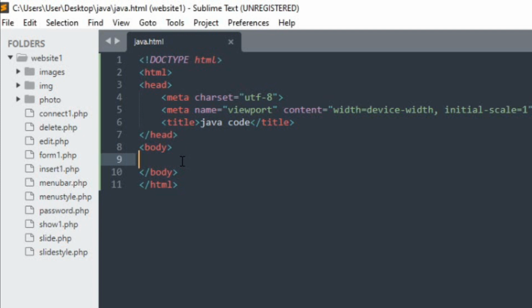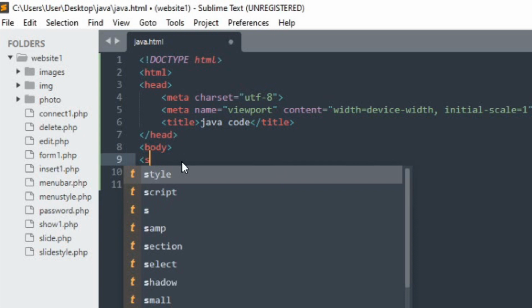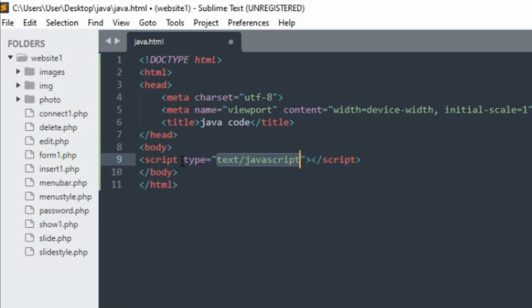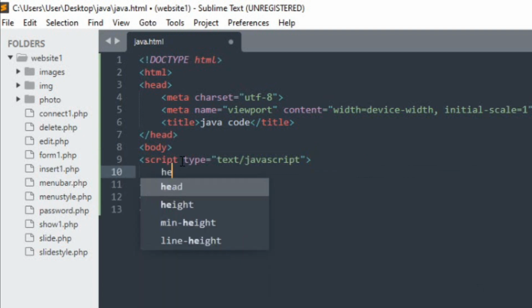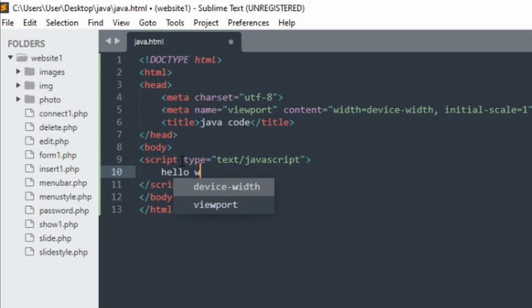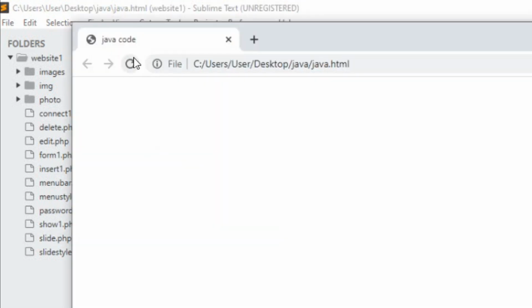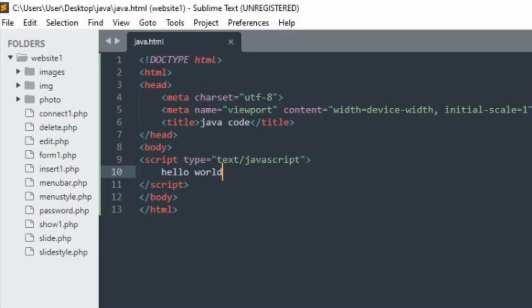Now write Java code attribute script, script. Hello world, hello world. Ctrl S to save, then refresh the browser. Not body, not found the hello world. Hello guys, the Java program is written to this criteria.